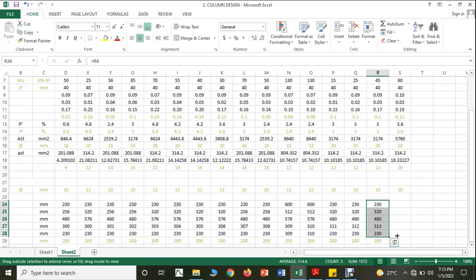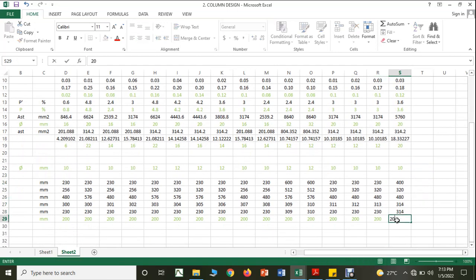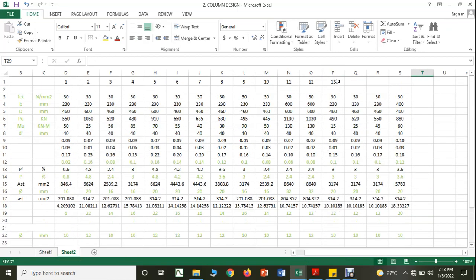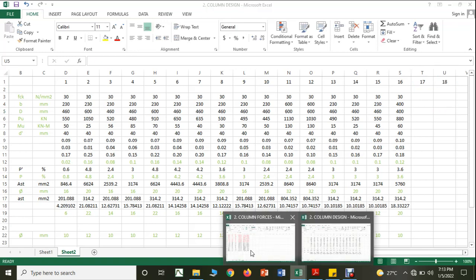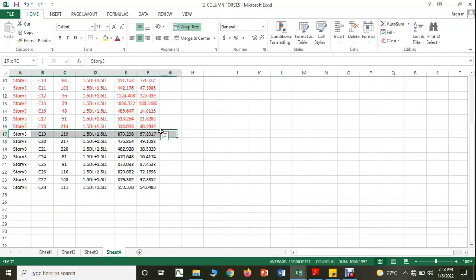Then I'm going to provide 200 spacing for the stirrups, right? So 13, 14, 15, 16, 17, 18. Yes. Then next you have this column.